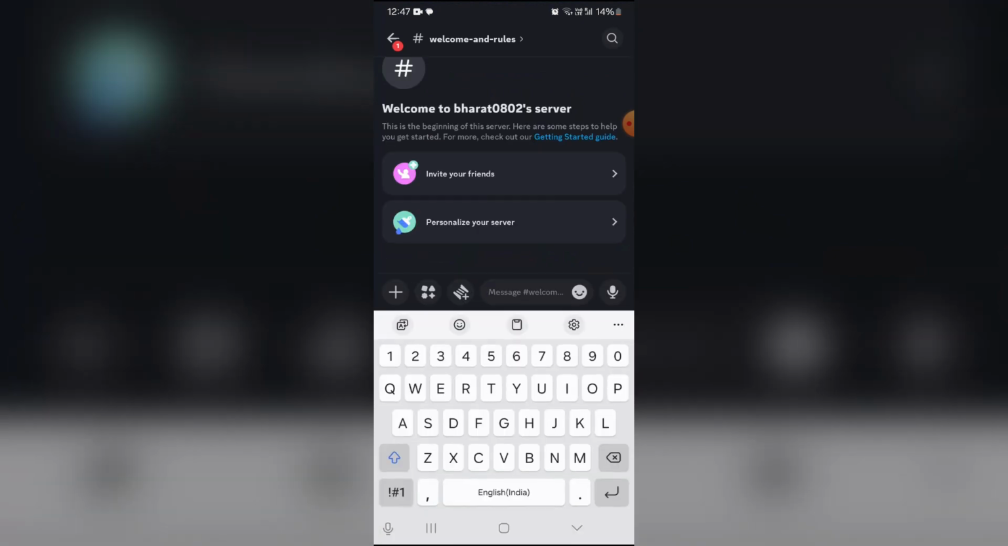Then you can also check the GIF size. The limit is 8 MB, and if the GIF exceeds the size, it will be sent as a link instead of an image.